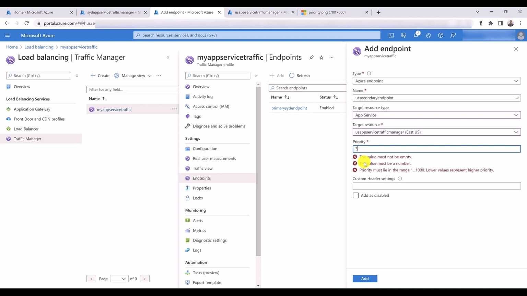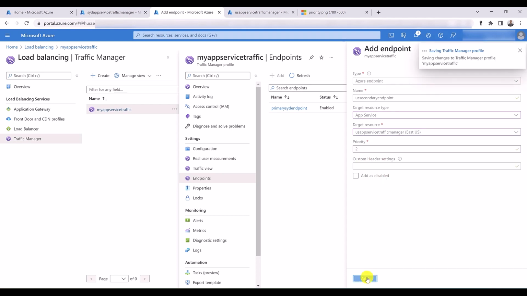However, I could choose 3 or any other value. And when the traffic manager finds a failure in endpoint 1, then it's gonna go for the next highest priority, which is gonna be 3 or whatever I'm gonna specify. So let's specify priority 2, and let's go ahead and add the secondary endpoint for my traffic manager.